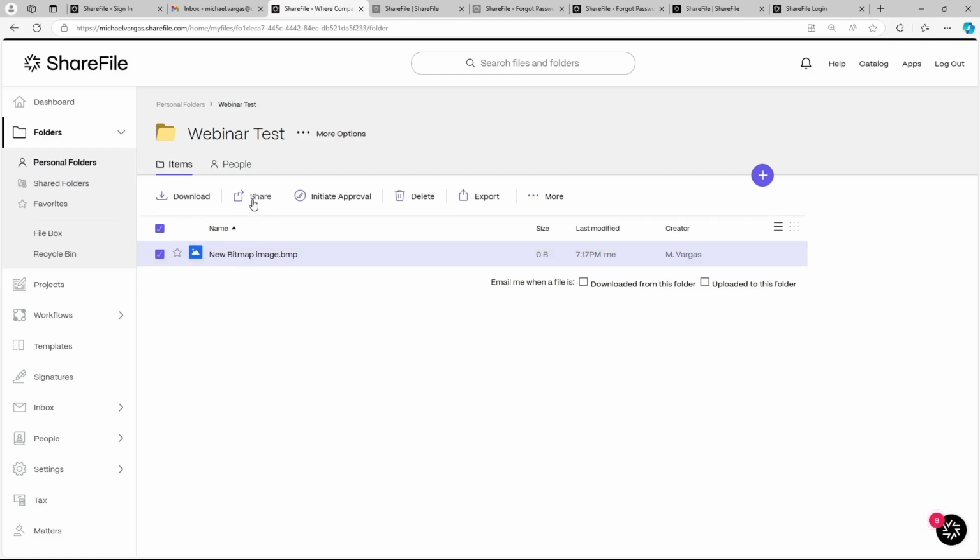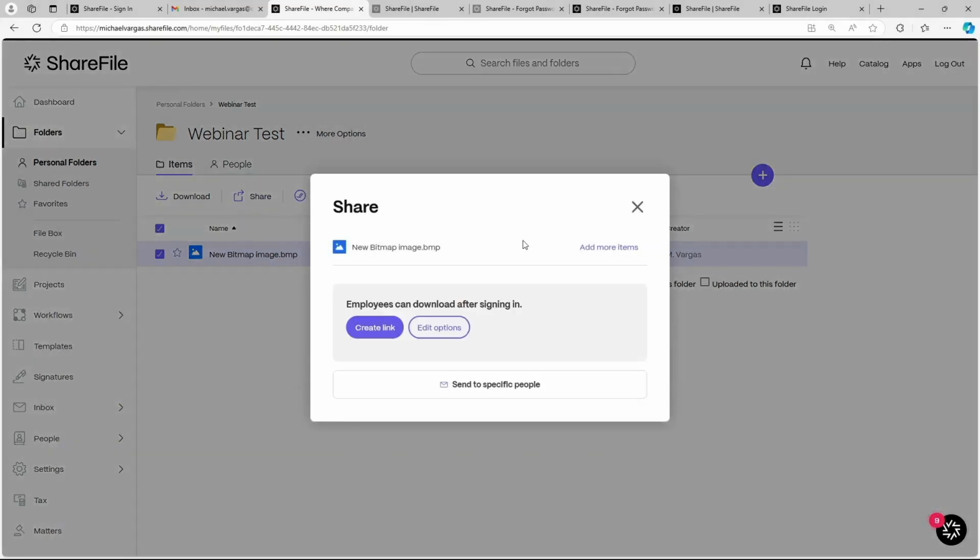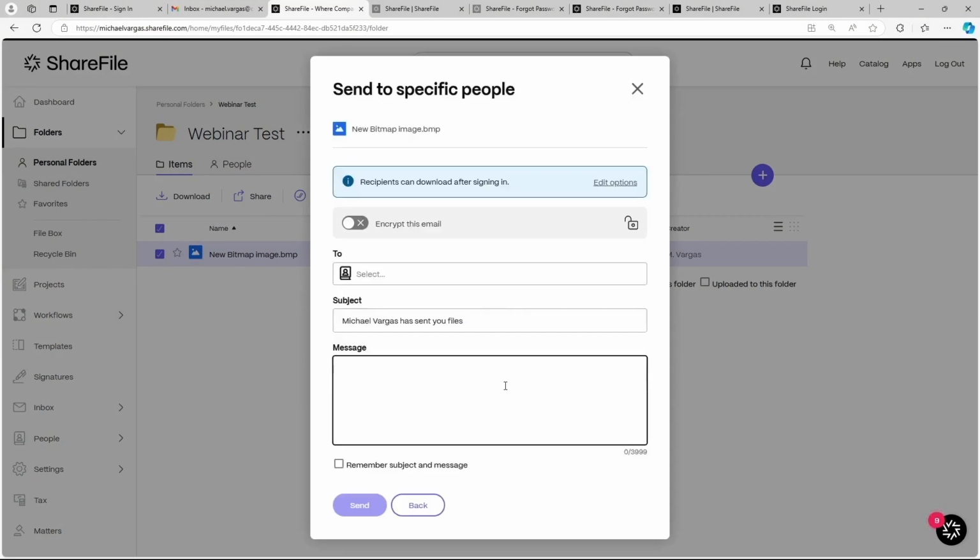Once the file is uploaded, you can select the file, and you can download the file if needed. So let me show you how to share a file. If you click on share, you will have two options in order to share this file. The first one will be to send the file to specific people. If we click here, ShareFile will send an email to those users or to that user that you selected. So we can select Maria Solis one more time.